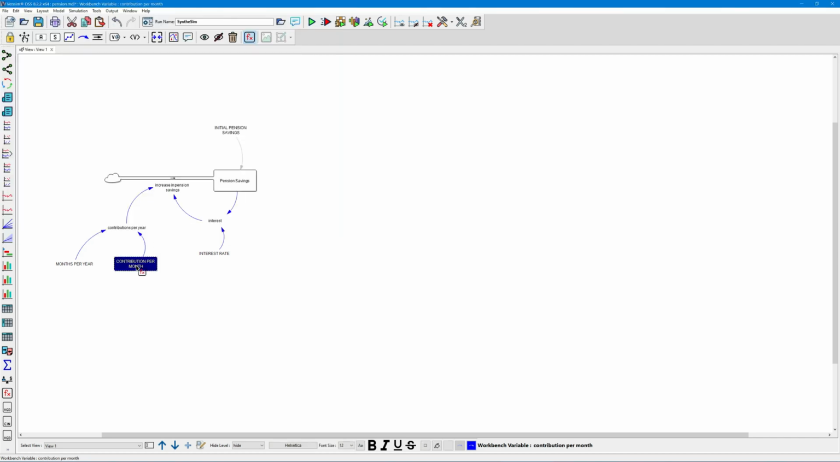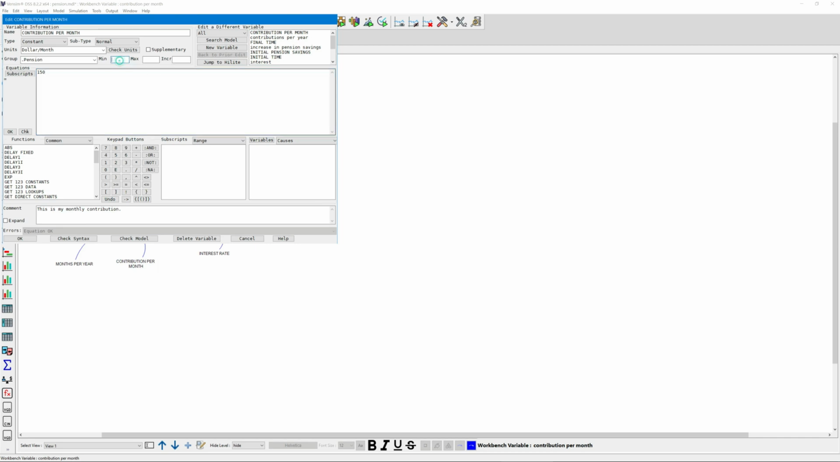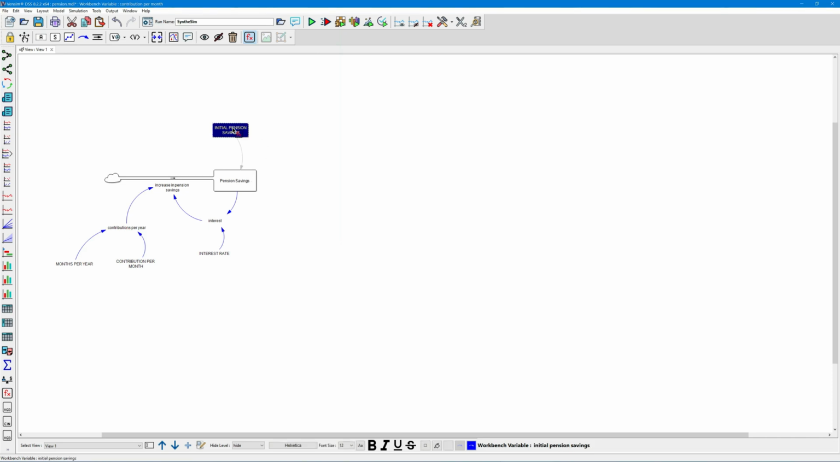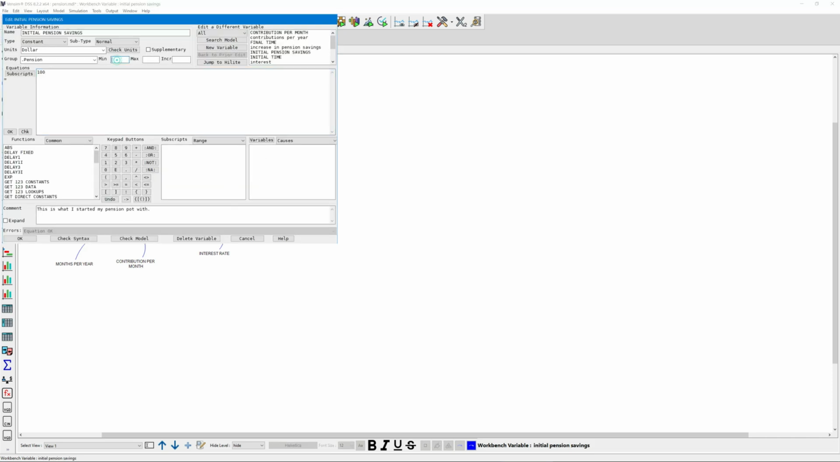We'll do the same for our contribution per month. We can either put in 0, maybe up to $400, increments of $10. And our initial savings, say 0 for a minimum, maximum of maybe $10,000, increments of maybe $100.